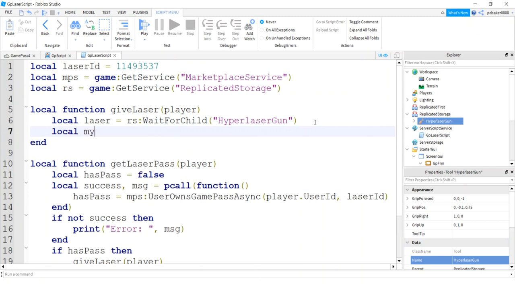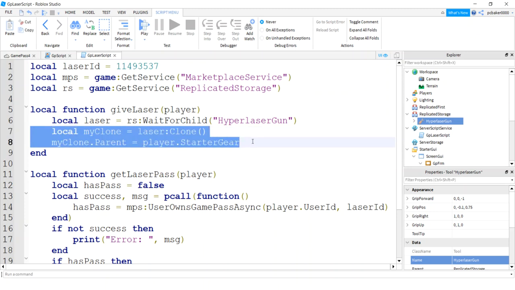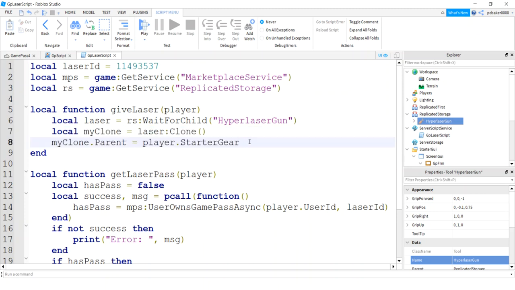And I am going to clone it twice. So I'm going to clone it. Say laser, clone. And then I am going to make the parent my player's starter gear. Oh man, there we go. Starter, that's a capital G, gear. Did I spell that right? Starter gear. Okay. I'm going to copy this again. And I'll put it in the backpack too.